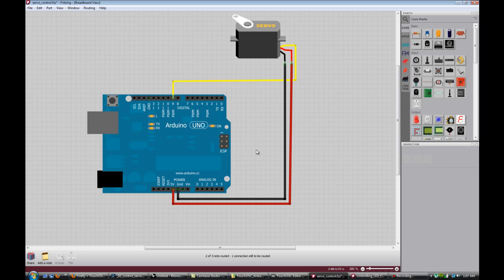So you want to connect the black cable coming out of the servo to ground on our Arduino. So that's a minus, and then the 5 volt red cable needs to be connected to 5 volt, that's a plus. And then the yellow cable, which is the data cable, will go into digital input 9.